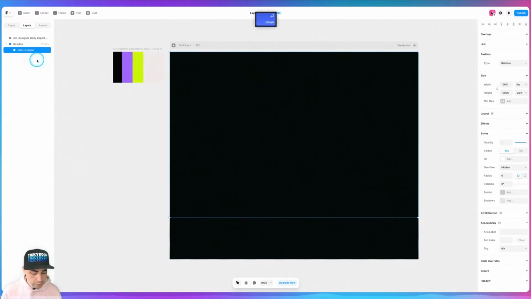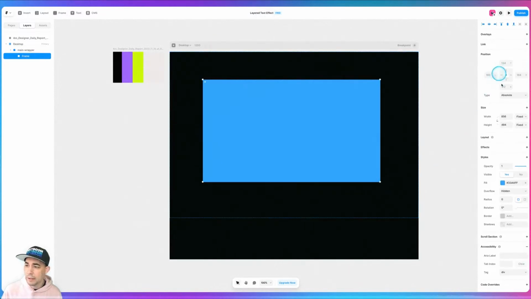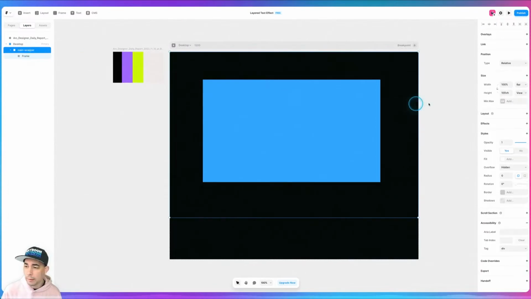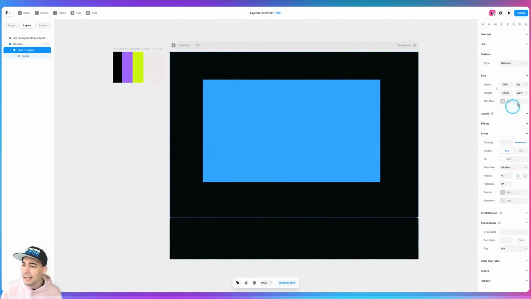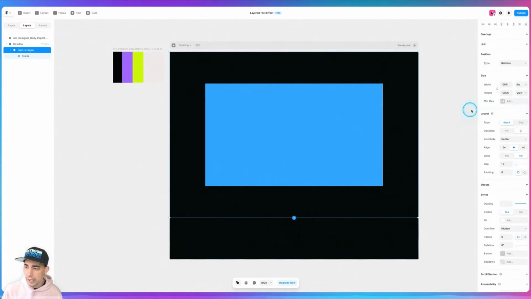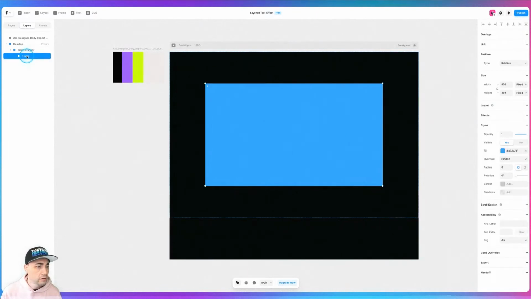There we go. Then within this frame, we're going to do another frame, and we're going to call this the text wrapper. In order for a frame within another frame to not be absolute, you're going to have to go ahead and give it a layout. So we're just going to give it a layout. Stack is fine. For this frame, we're going to use this as basically the text wrapper. So I'm going to go ahead and name it text wrapper, and you'll see why in a second.